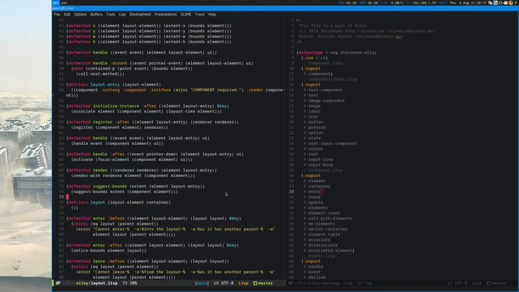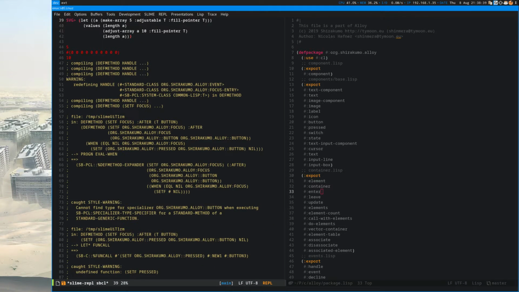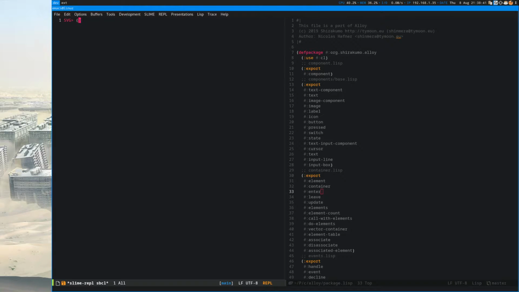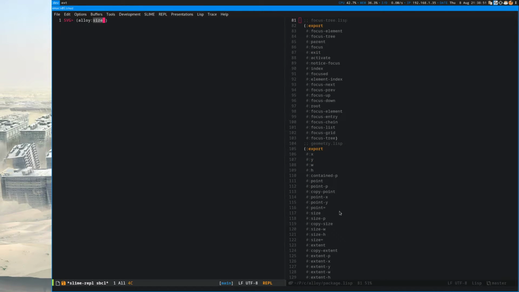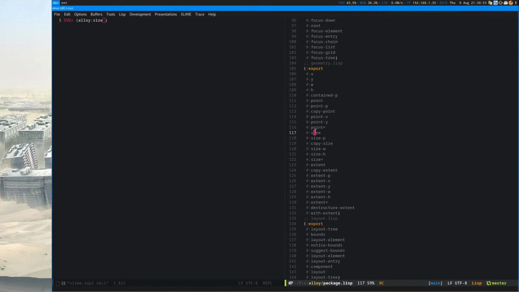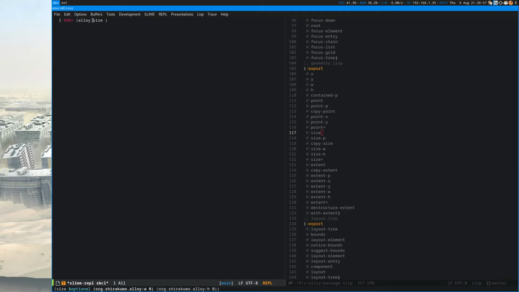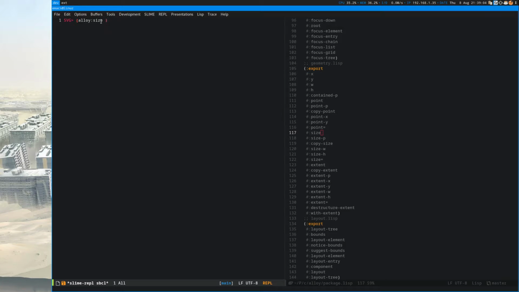So when you write something like alloy size, then this symbol here is from the alloy package. It's the size symbol, which we export somewhere here. So I can access this symbol like this because it is exported from the package. If it were not exported, it will give me an error.